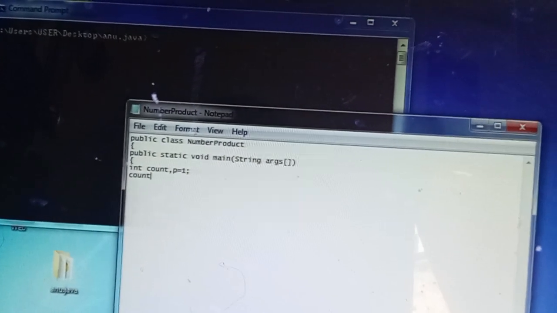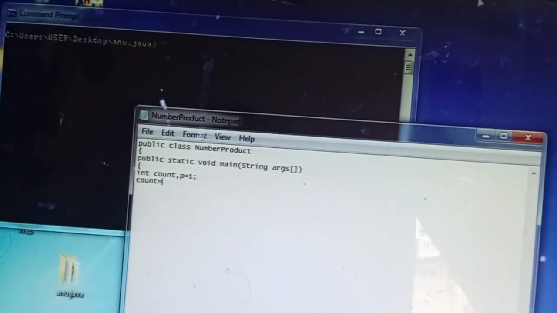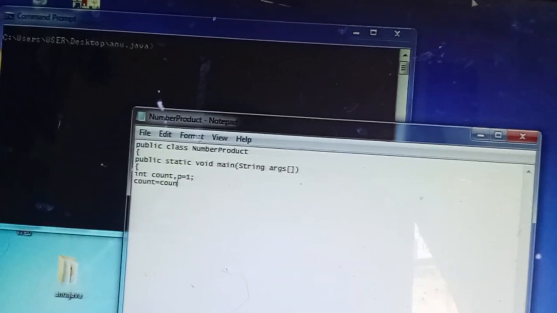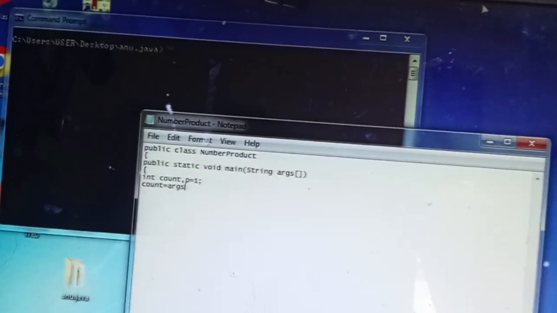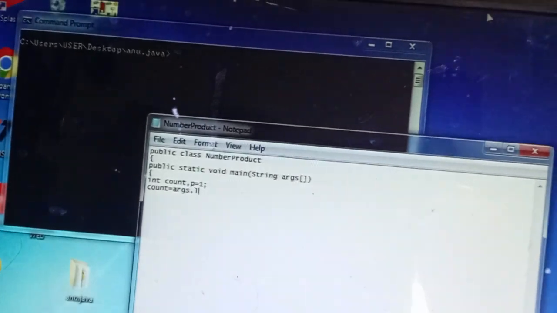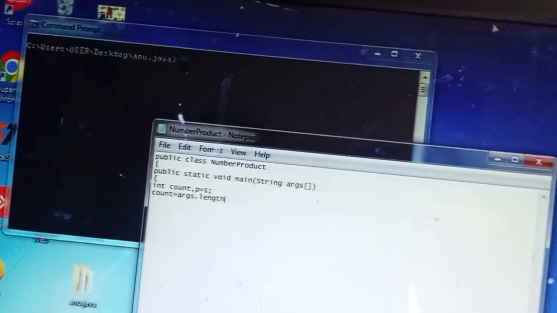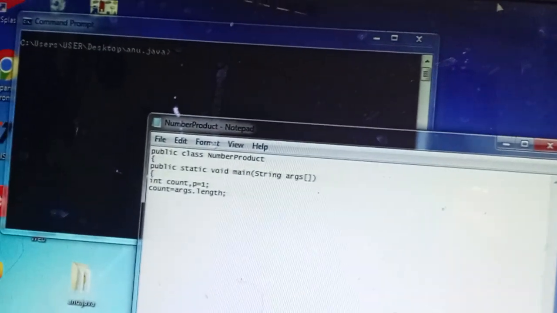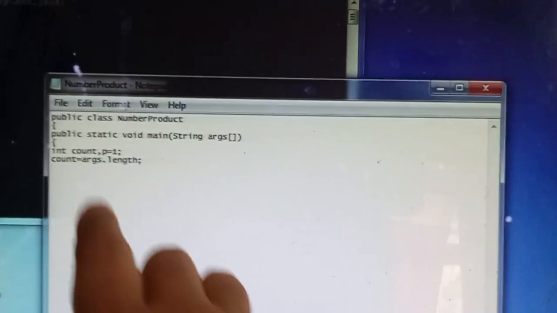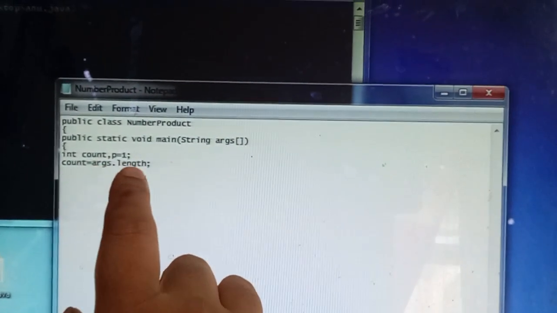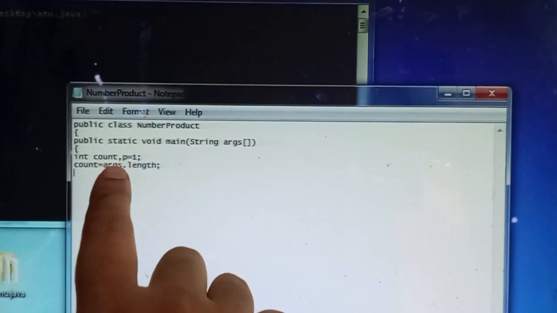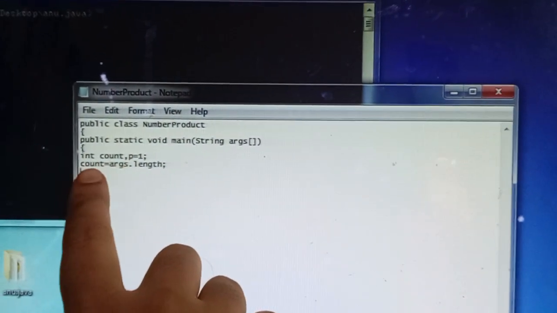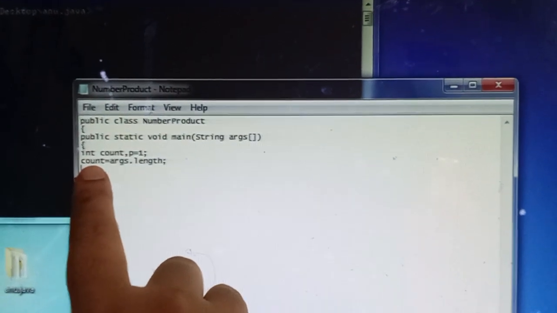Okay, enter. Next, you have to find the length. Count equals, sorry, not count, args dot length, right? Args is the array variable, and dot length is what we use to find the length of this array, and it is assigned to the count variable.